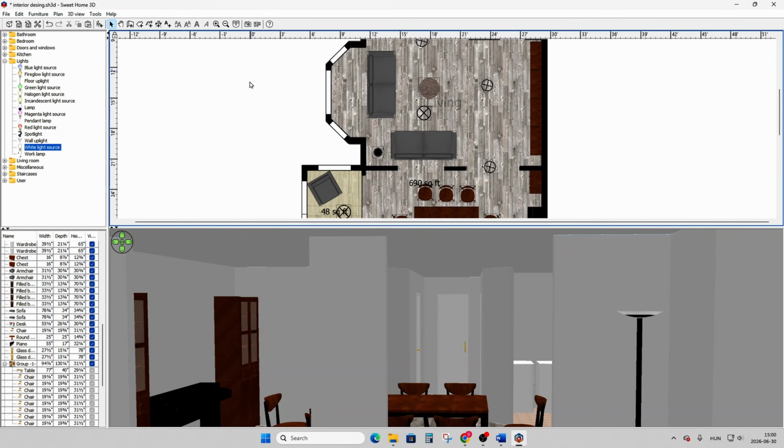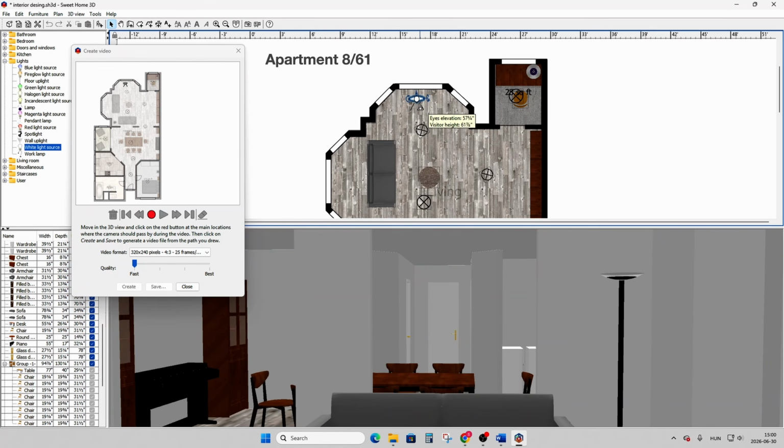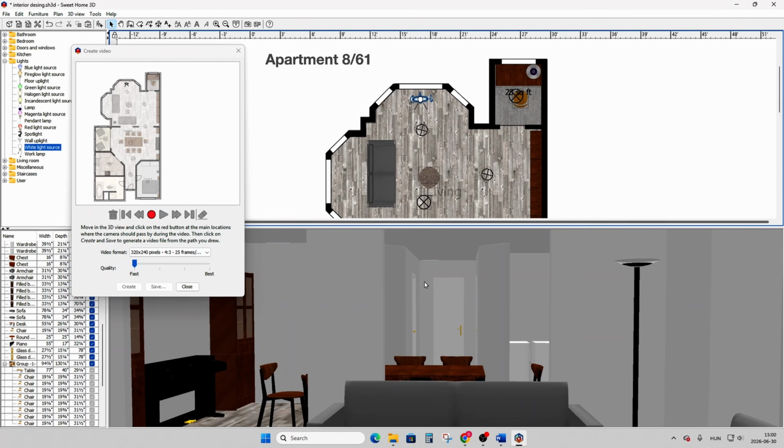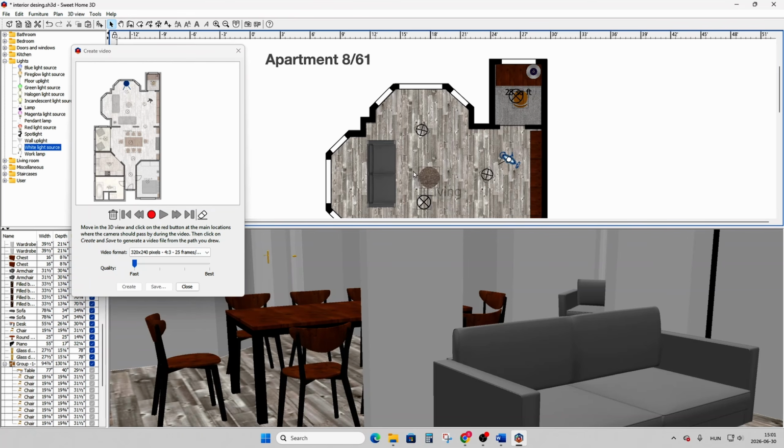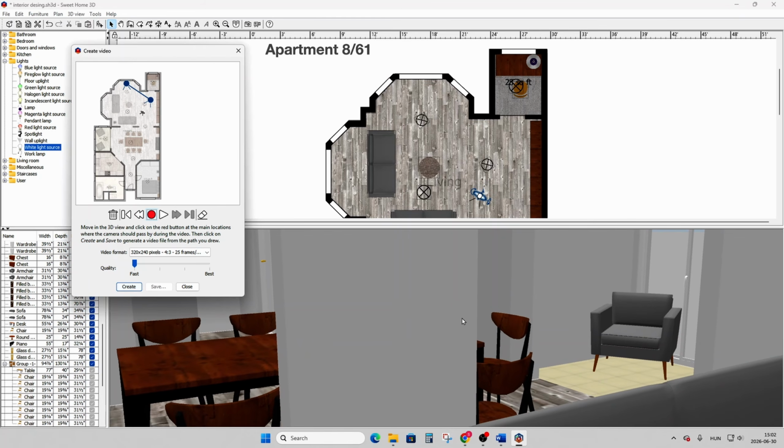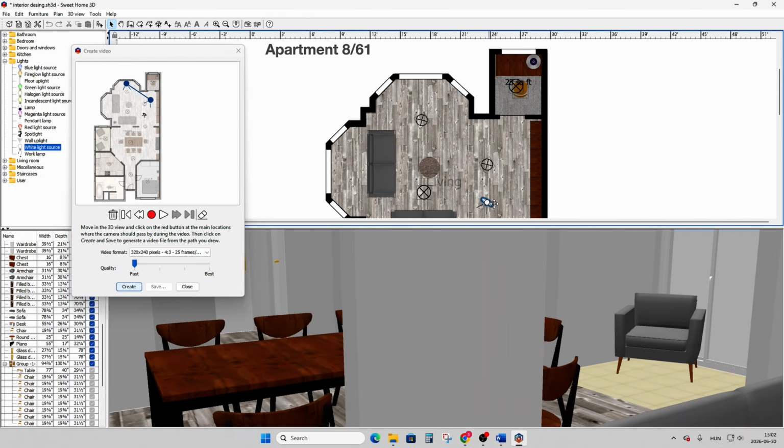Besides rendered pictures, you can also create render videos from your plan. Just go to the toolbar and select Create a Video button. As the next step, move your visitor and view to set the first camera position. Then click on this red button, move your visitor icon, and then click the red button again. This will create the next camera point. Repeat this process if you need more camera positions.